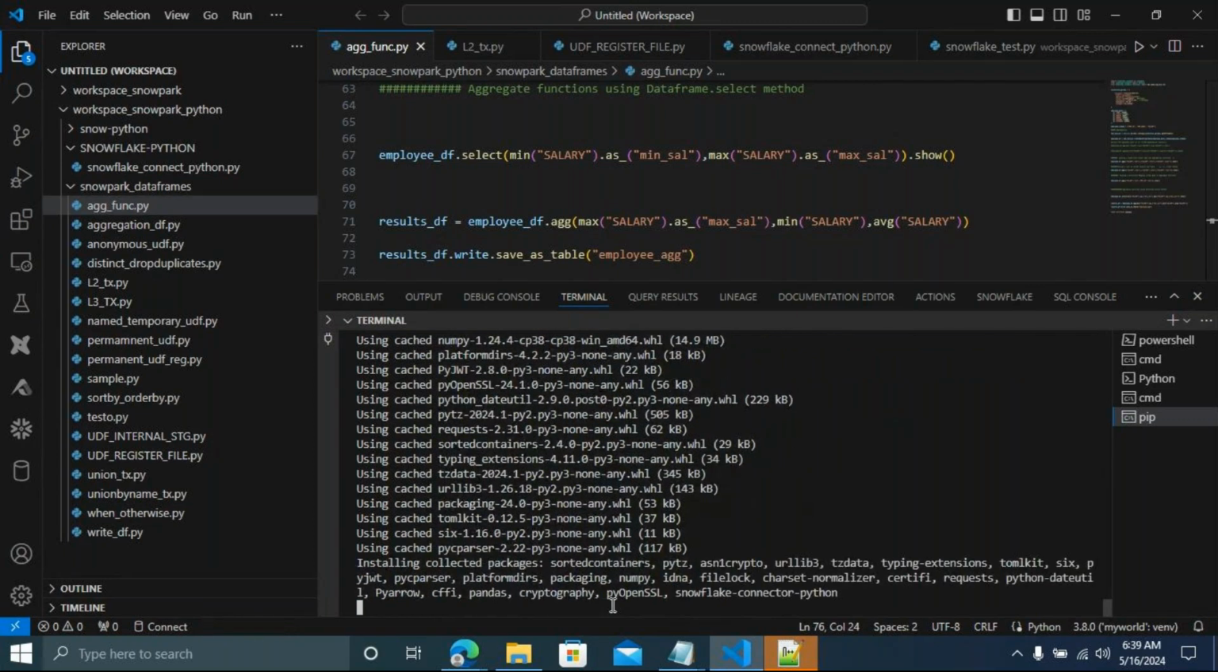Now it's installing the next package. These are the supporting packages it's going to install in the middle. You can see Snowflake Python, and then these are the different packages. It will take a couple of minutes because it has to install this many packages. It will take around 2 to 3 minutes. Each package is going to be installed one by one.